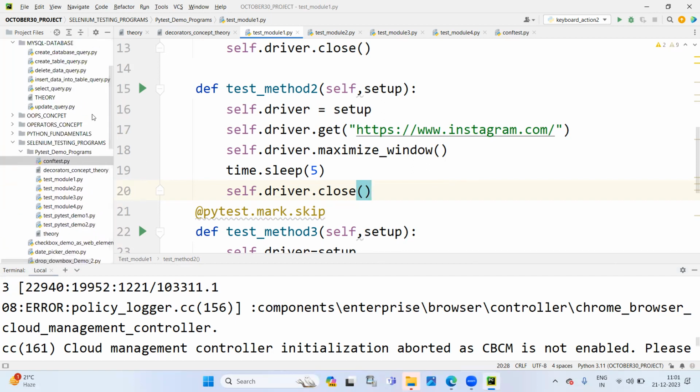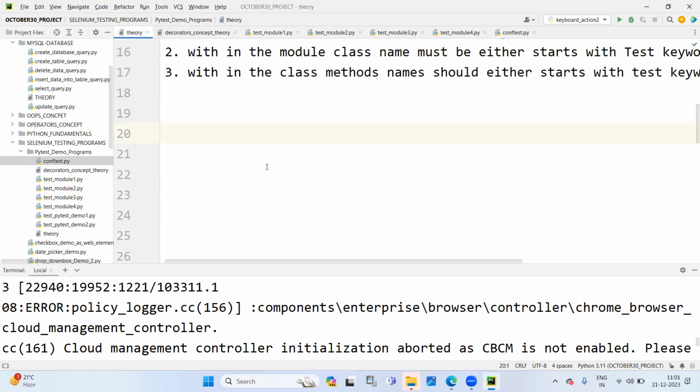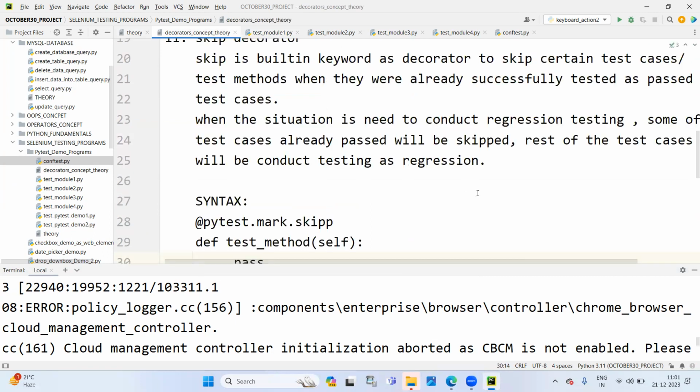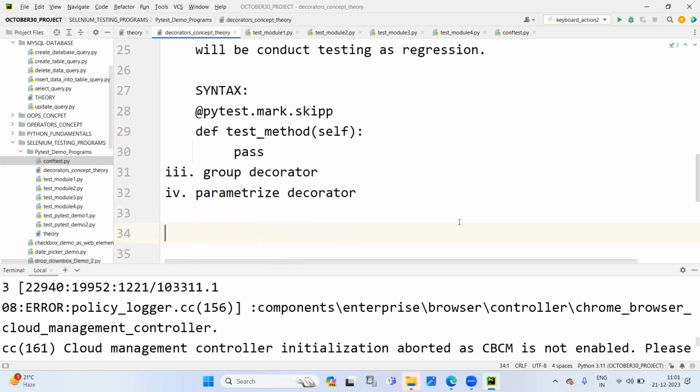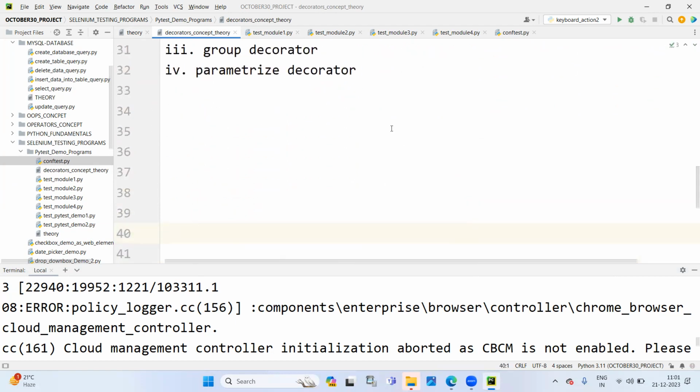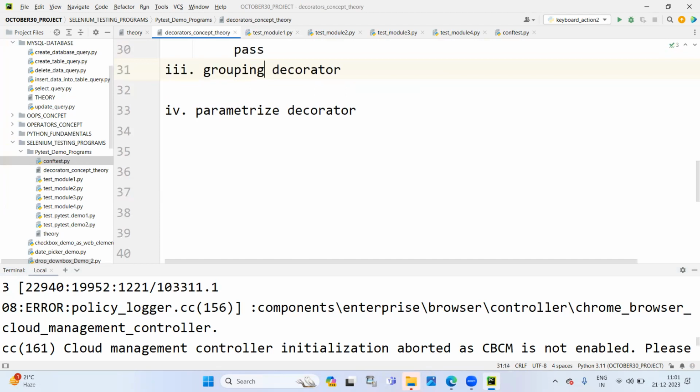I'll write another program here. Let me go through the theory. It's the decorator theory. Group decorator. See, what do you mean by grouping? We can also say group decorator.